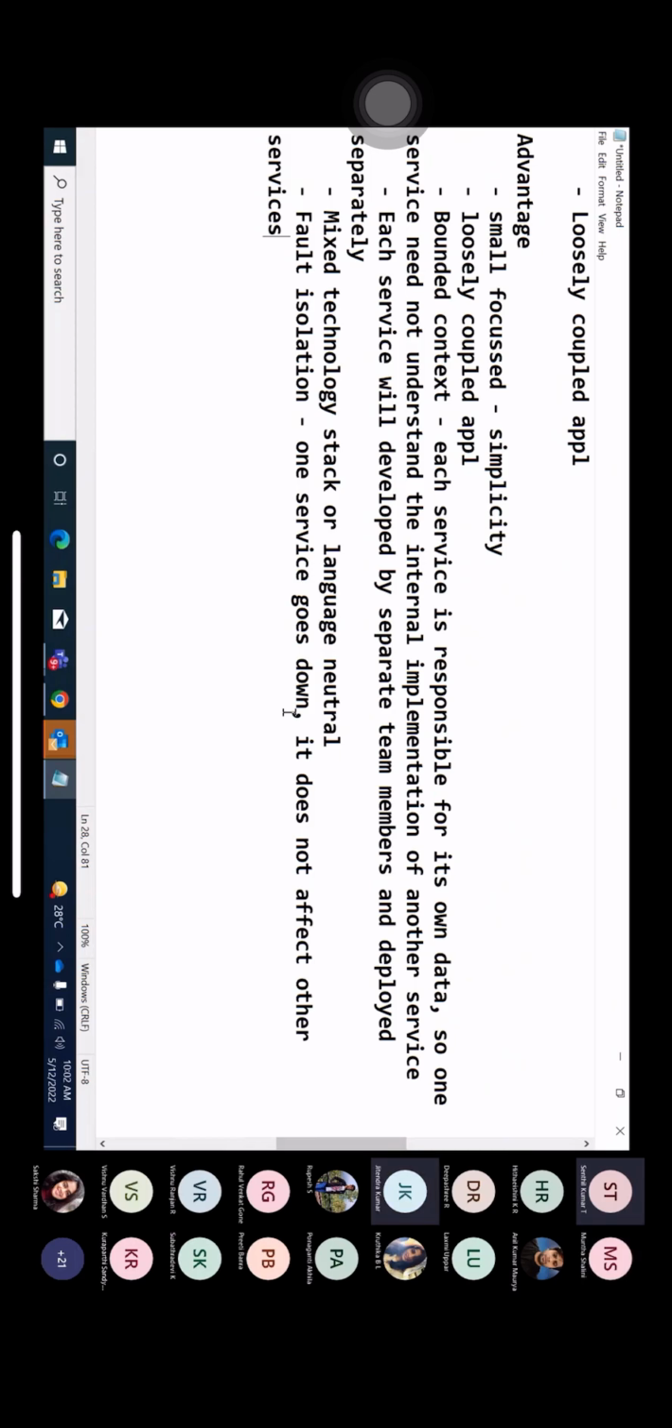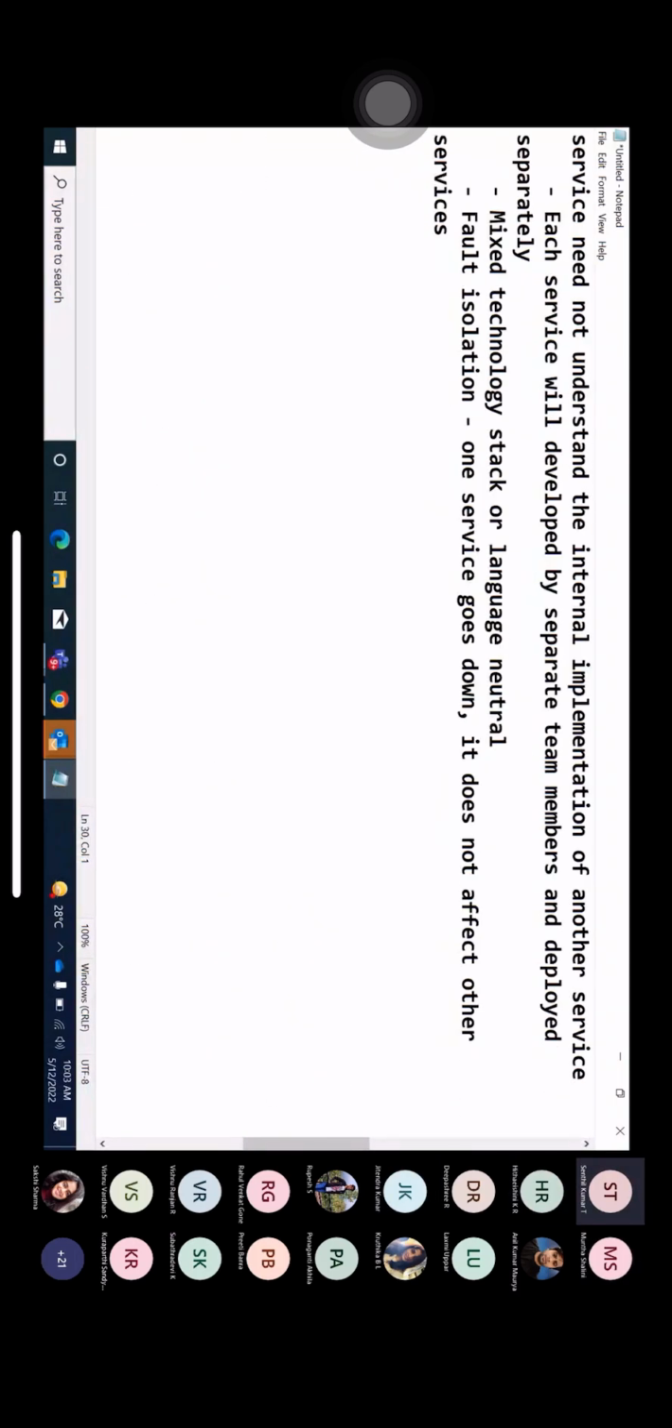Microservice architecture is nothing but a huge application divided into small components. That concept is what we call microservice architecture. And we do have drawbacks also, because if you take anything, there will be some pros and cons. So we have some drawbacks also.